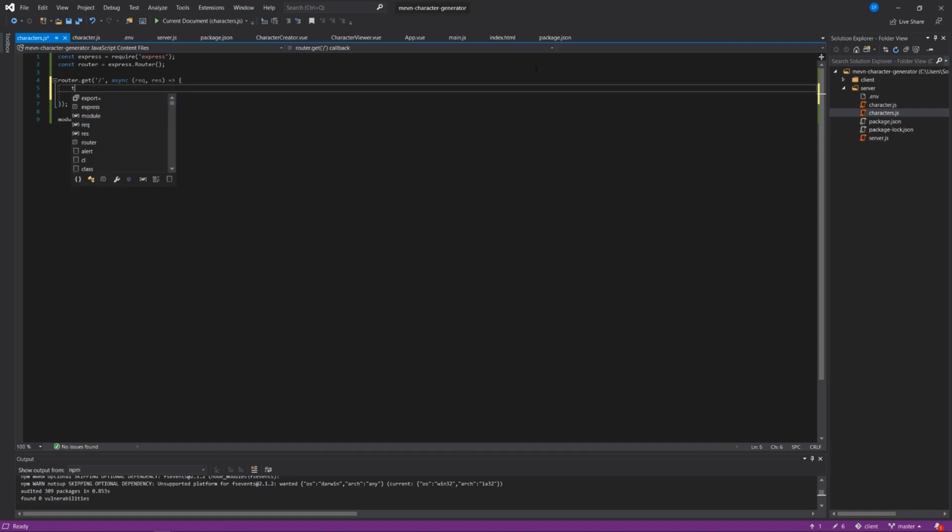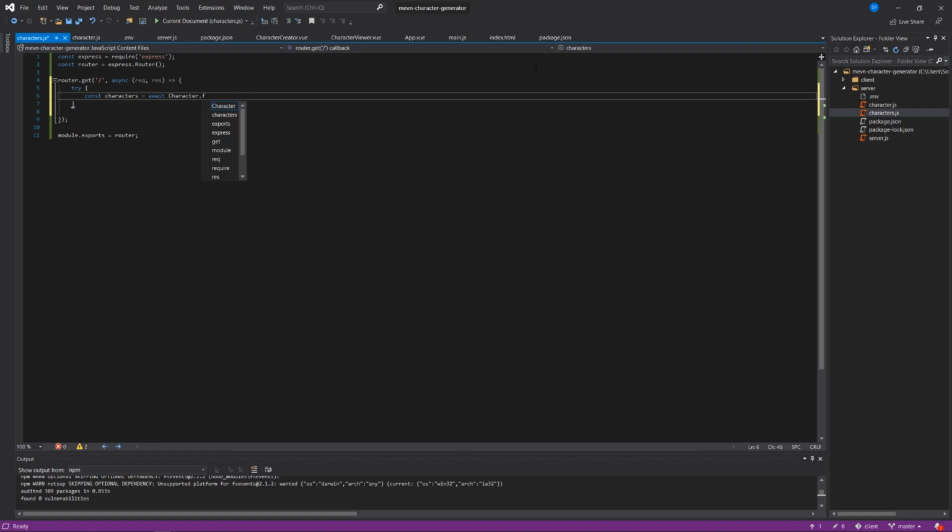line, and we'll say try, and we're going to create a constant called characters, and we're going to say await character dot find. And we're going to respond with a JSON that has those characters in it.